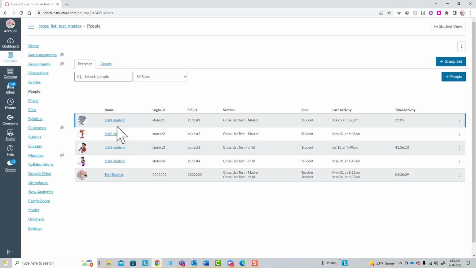And the first 2 test students were originally in the shell that was merged as the master, and the other 2 were originally enrolled in the shell that was merged in as the child or subordinate section. But they all now have access to this Canvas shell. So you only have to manage one Canvas shell for the 2 course sections.